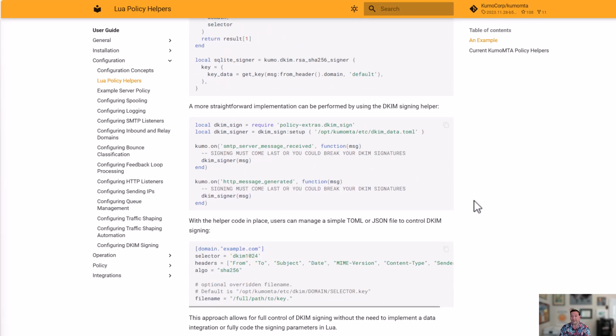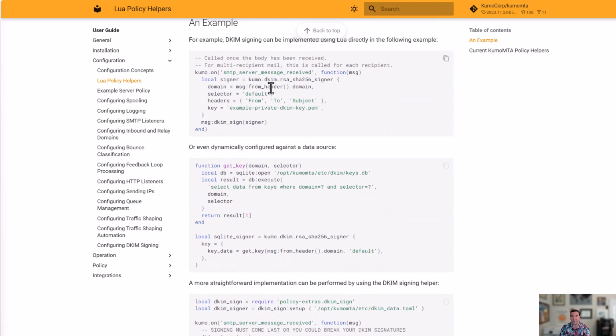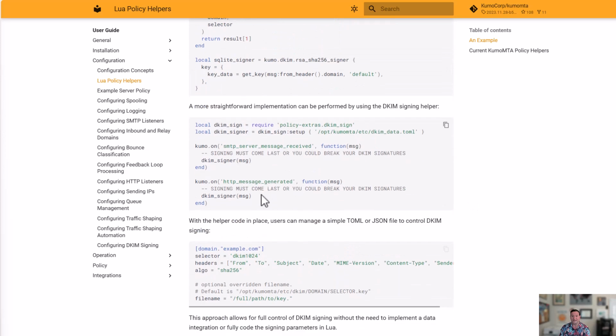So a helper, by comparison, instead of all of this code up here in the event, we have what you'll see down here, which is we do a DKIM sign, policy extras DKIM sign. That DKIM signer is just DKIM sign setup, and it tells it where to find the file. You can list multiple files here, so you can have a JSON and a TOML or just a JSON.